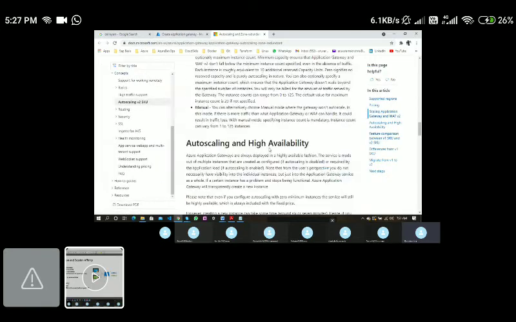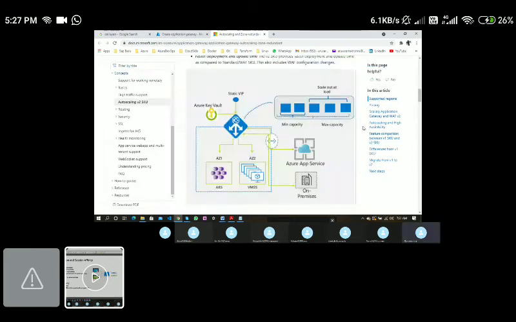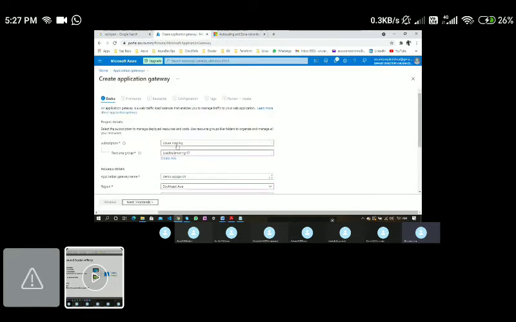Here, in this entire network, I'm putting an application gateway, and whatever resources I have on that particular network, I will be routing the traffic. So let me go to the front end.